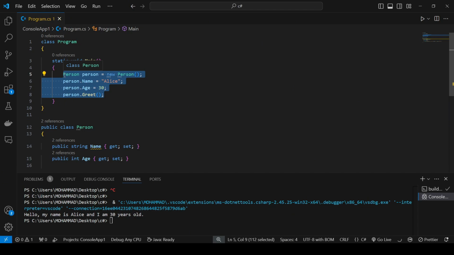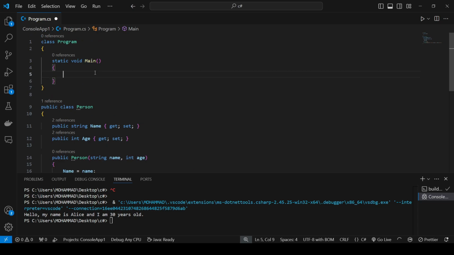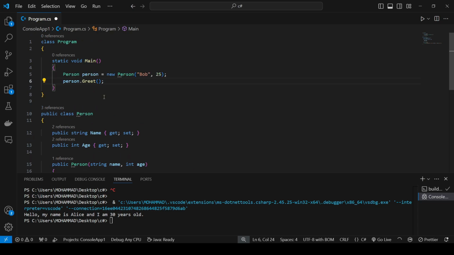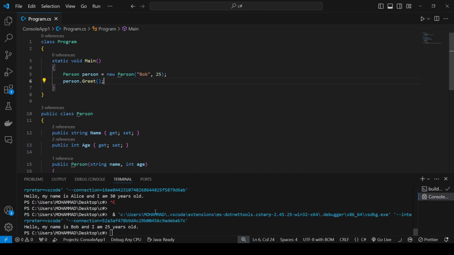Constructors are special methods that initialize objects. Here's how to add a constructor to the person class. Now, you can initialize a person object with specific values when you create it. That's an overview of classes and objects in C#. Experiment with creating your own classes and using them in your projects.